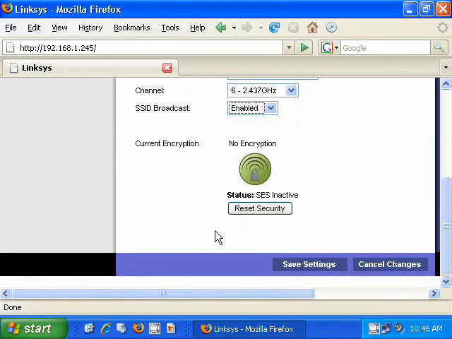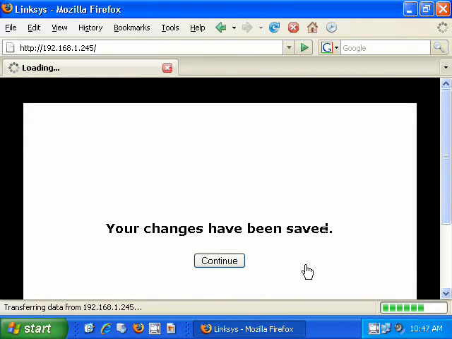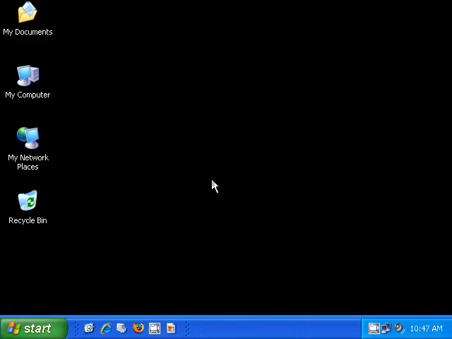Now that I've configured the SSID, I'll save that setting. Now any wireless clients that will connect will see that name as one of the wireless networks in the area. Save the settings, and then close the browser.